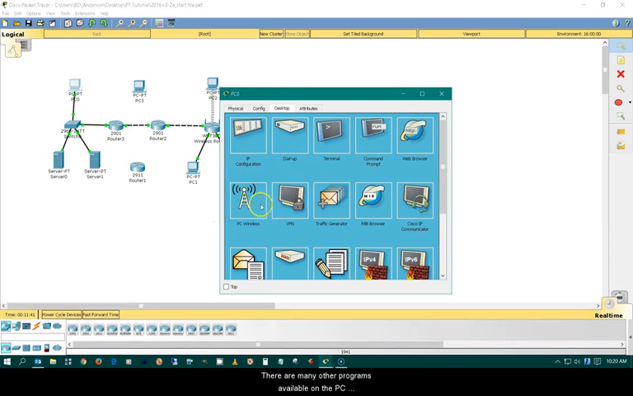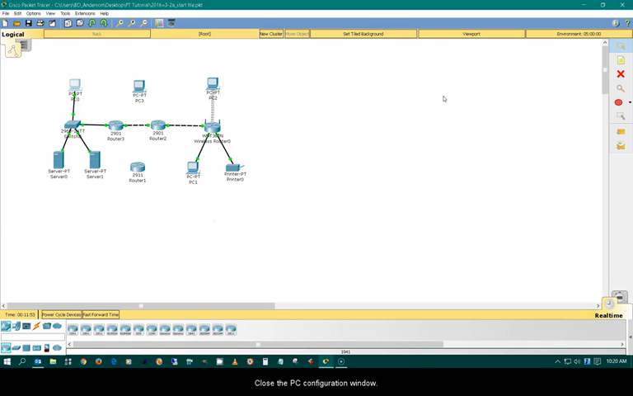There are many other programs available on the PC desktop. Specific details about their operations are covered in the Packet Tracer help contents. Close the PC configuration window.